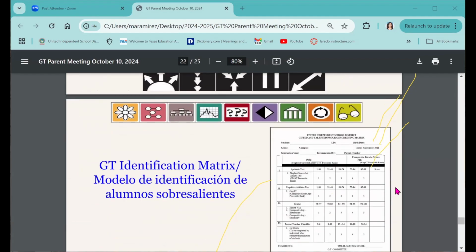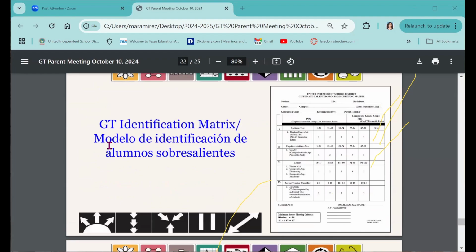And here's what we're talking about. This is a GT identification matrix. Es un modelo de identificación de los alumnos sobresalientes. So esta es la forma, cuando viene el comité, tenemos un comité que empieza a evaluar cuál fue el promedio del alumno de COGAT. Y como ustedes pueden ver aquí en la segunda sección, número 2, is the COGAT. So right here, did the student score between a 1 through a 30, a 31 through a 49, a 50 through a 74, 75 through an 84, 85 through 89. And depending on where they score is how many points they get.